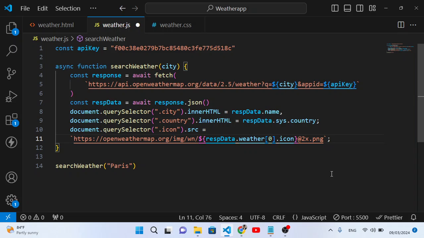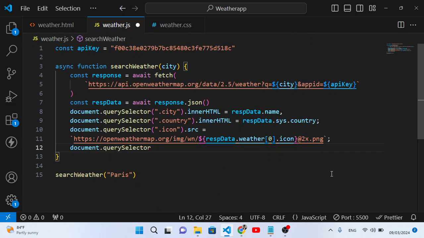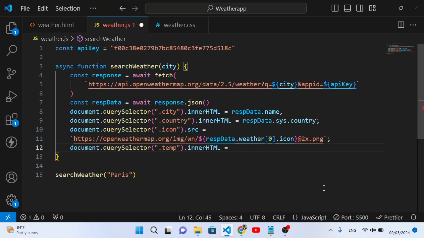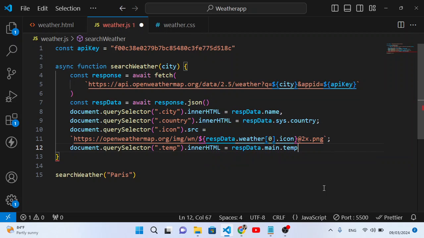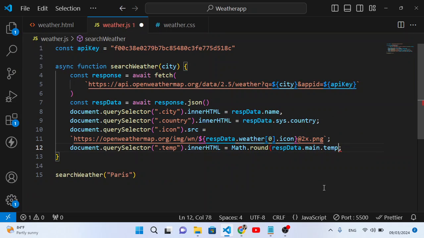After displaying the icon, now we will display the temperature. So for the temperature, document.querySelector .temp .innerHTML is equal to, for the temperature we will just display the temperature data: response data.main.temp. Now first of all we will round it, Math.round, because here we will remove the decimal points.